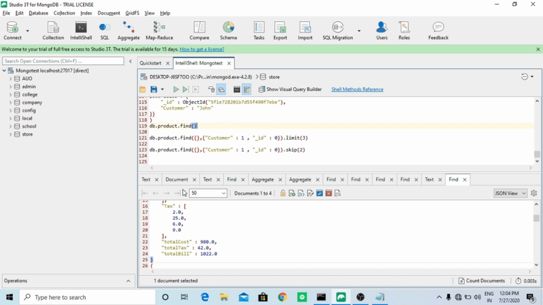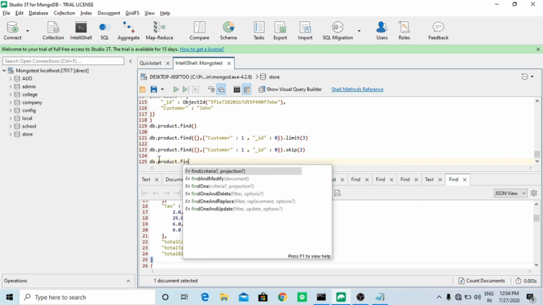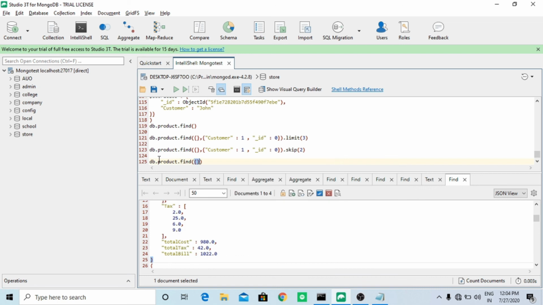Now suppose I want to see the name of the customers and the total cost field, which is to be sorted in increasing manner. So how that can be done? db dot product dot find, then generate a pair of empty curly braces, then generate a pair of curly braces. Inside that, write the name of the fields that you want to display. That is customer, so it should be 1. Then the total cost, total cost. So it is to be shown also. And I don't want to show the ID field, so it is to be 0.